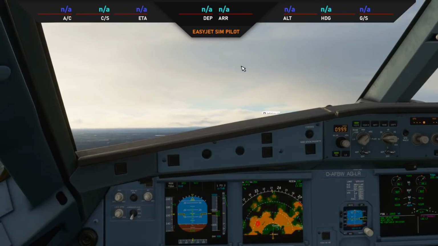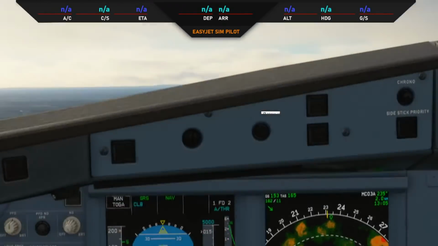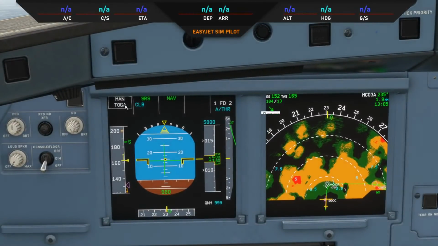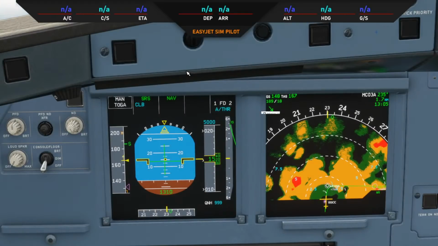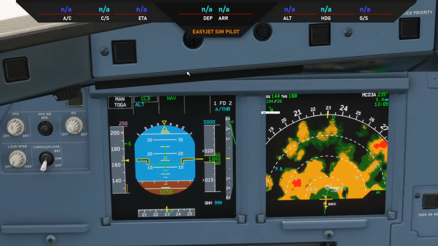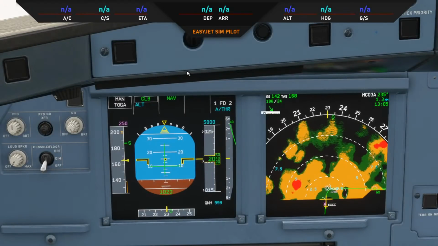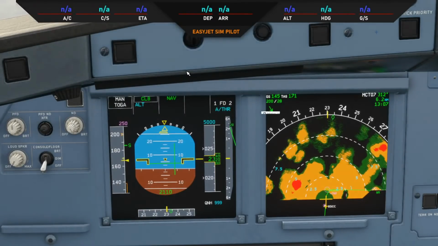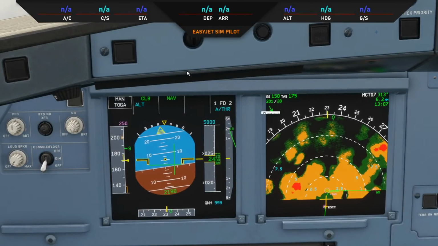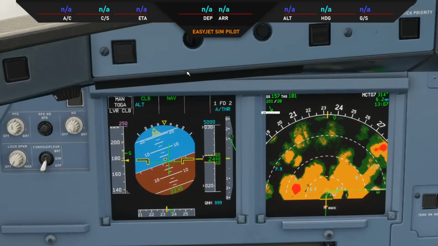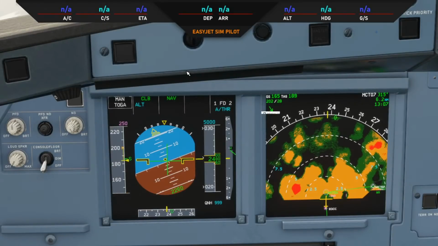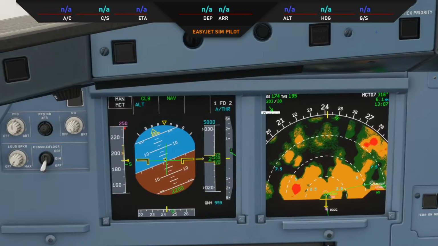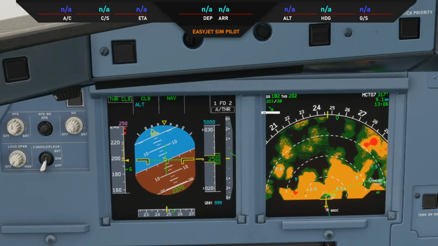Okay, so what I want you to do now is, if you all watch where it says MAN TOGA, just here, this will start to flash as you're used to seeing for LVR CLB. I'm just going to wait for that to happen. There we go. The rate at which that flashes has now been changed to reflect real life. It was blinking rather erratically originally. So we can now reduce power to climb thrust.